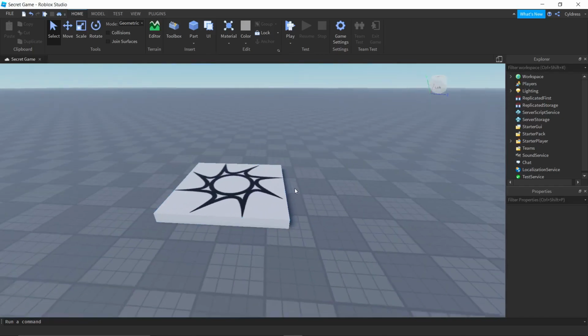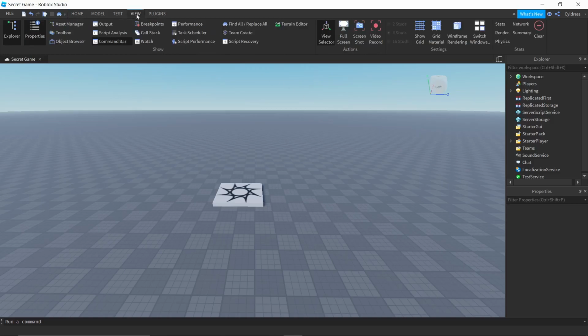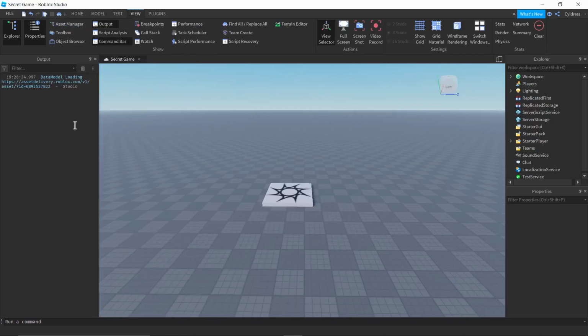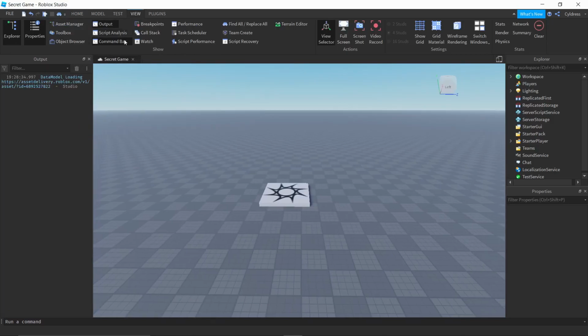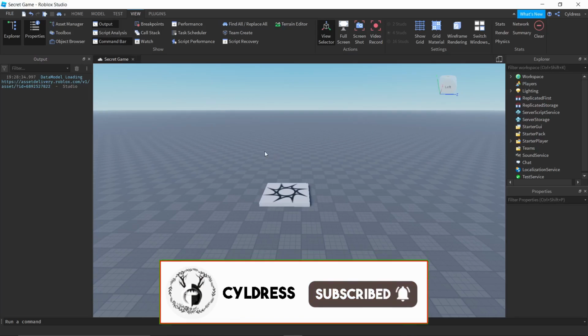And today I'm going to be teaching you how to add currencies and stuff like that into your game. So the first thing I want you to do is go up to your tab up here and click View, and make sure you have your output open, and this way you're making sure fully that your scripts are working when you enter the game. Alright, so let's go right into it.